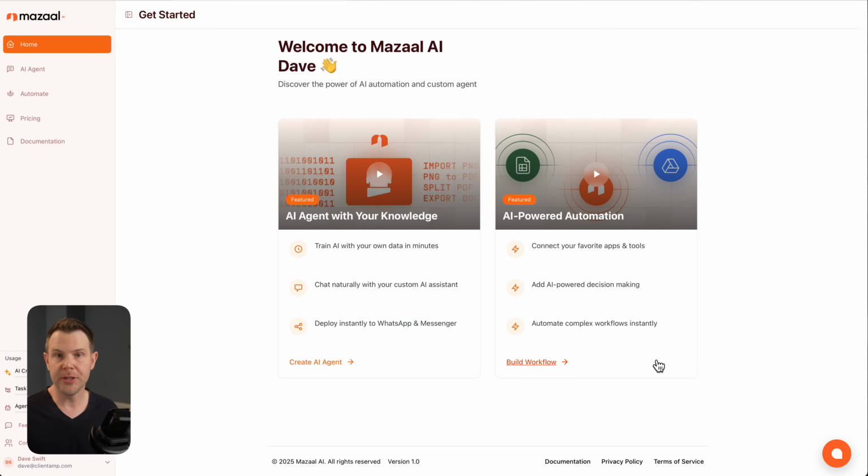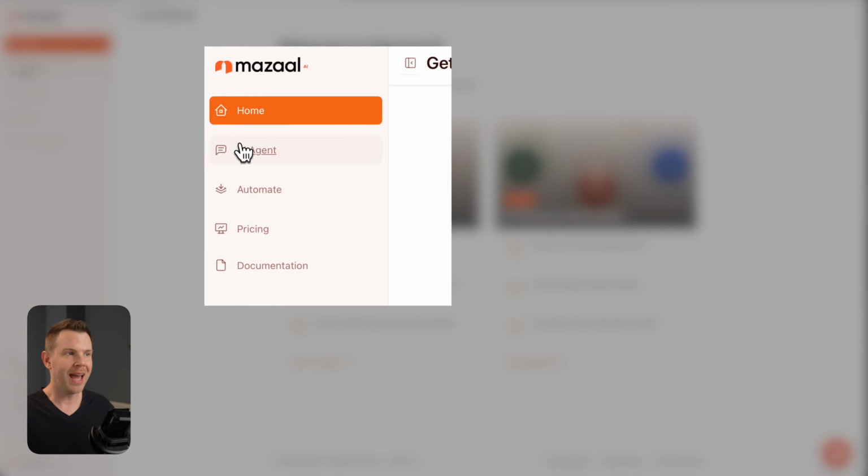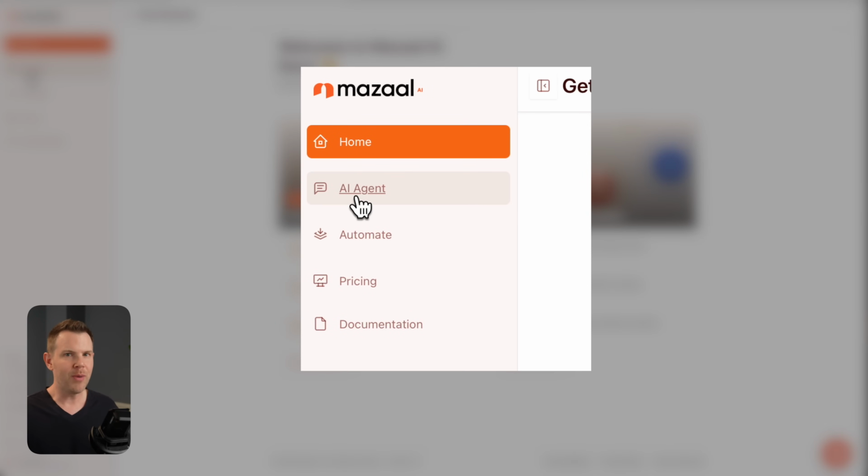Okay, so this is what their UI looks like. On the surface, very, very simple and easy to understand. We really just have two different components that we're going to focus on. You've got AI agents, where you actually train Mazaal on your own data. And what I like about this is it's very easy to wind back into the second component that we're going to actually start with, the automation tool.